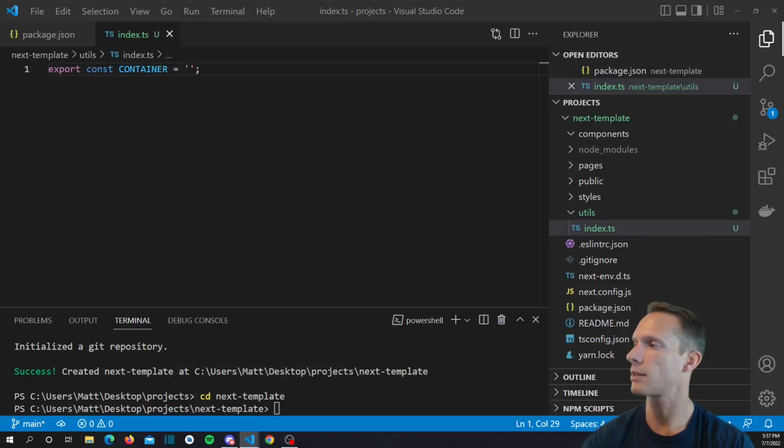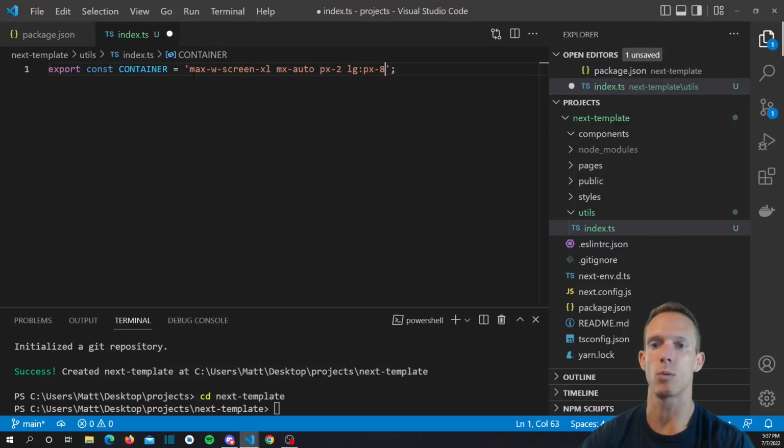You could share a class across, and so typically, let's see, I'll pull this from another project. Typically, you might have something kind of like this, where you have max-w-screen-xl, mx-auto, which is going to center it, px-2, and then on large, you might have a little bit more padding on the side. So px is going to be the sides, and these are actual Tailwind classes.